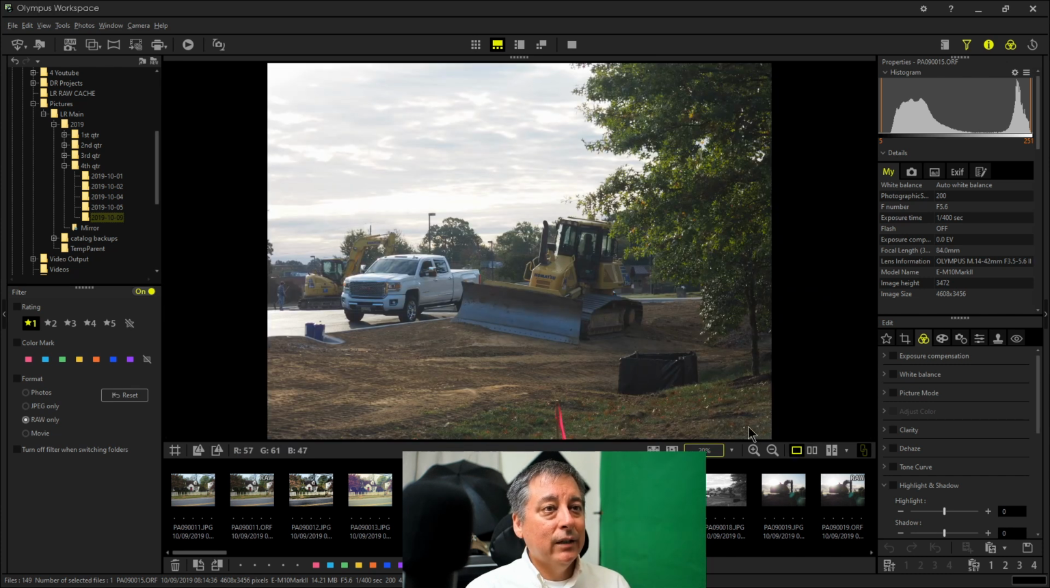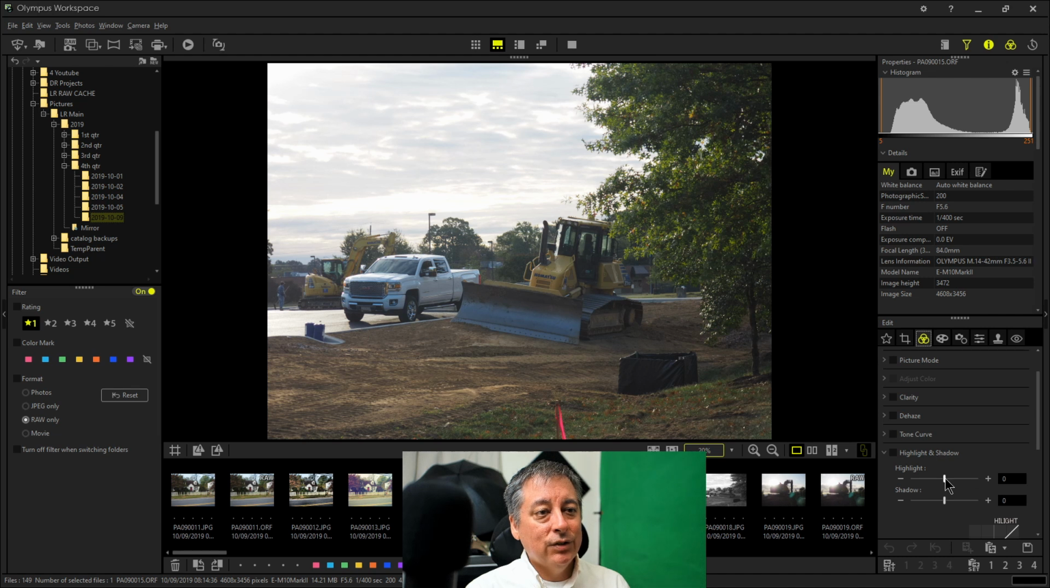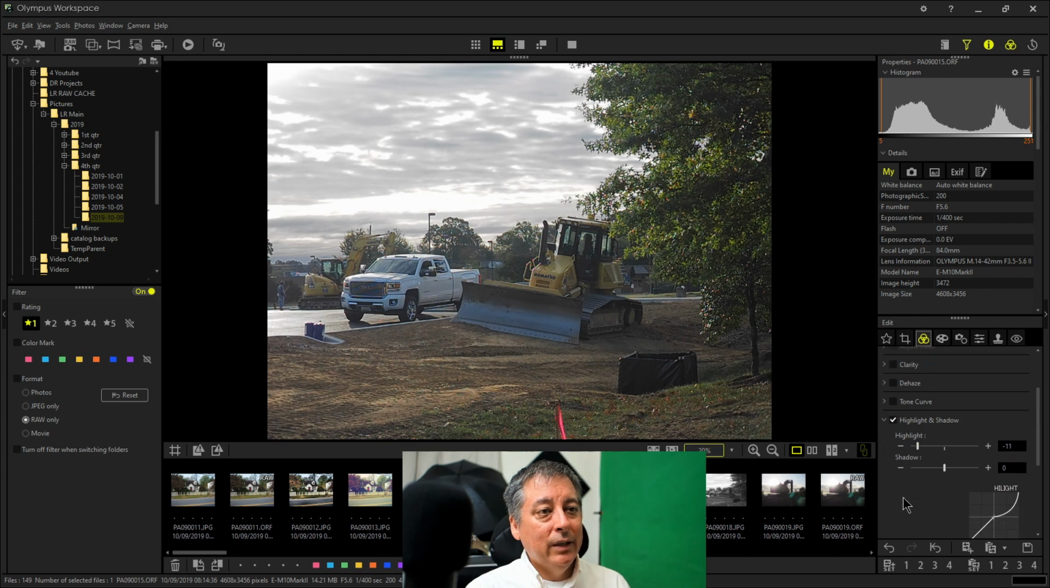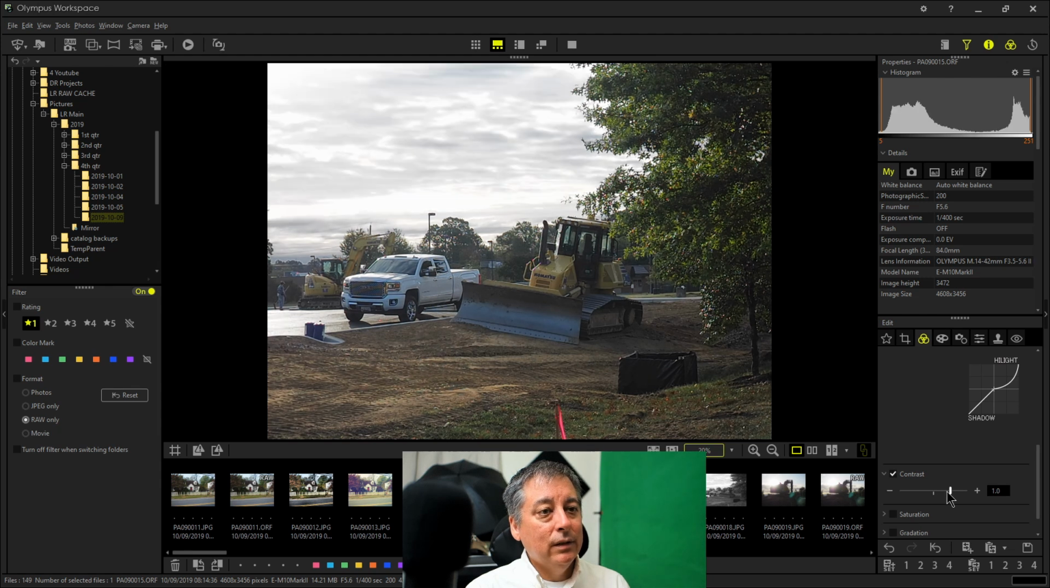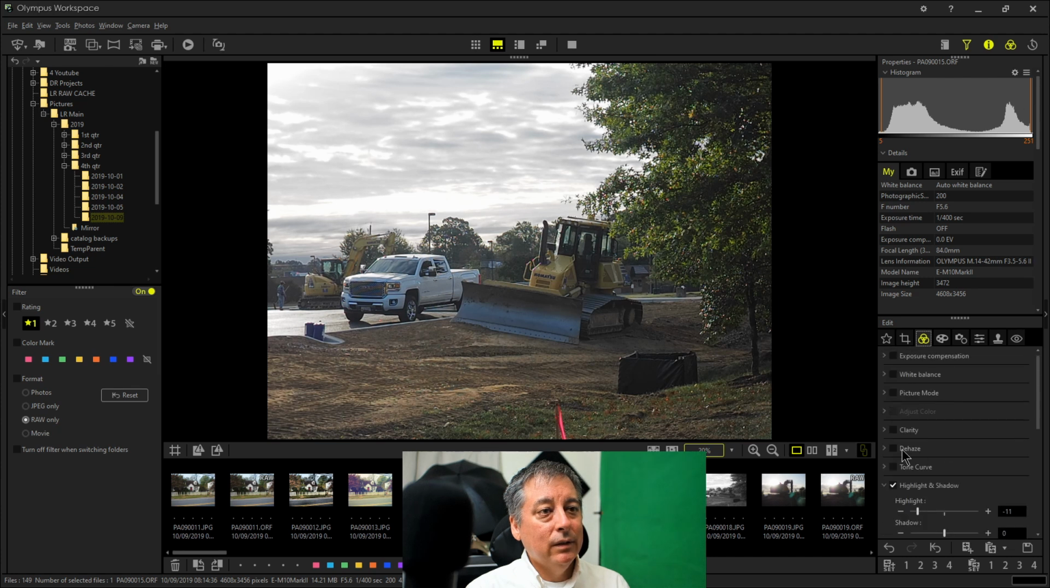So let's go back and let's just do a quick edit. Like for example, I want to bring some of the highlights back in this sky. So what I might do is go to highlights and shadows and drag this down just a little bit. And then maybe increase the contrast. Not quite that much, just a tiny bit. And then dehaze it slightly. All right.